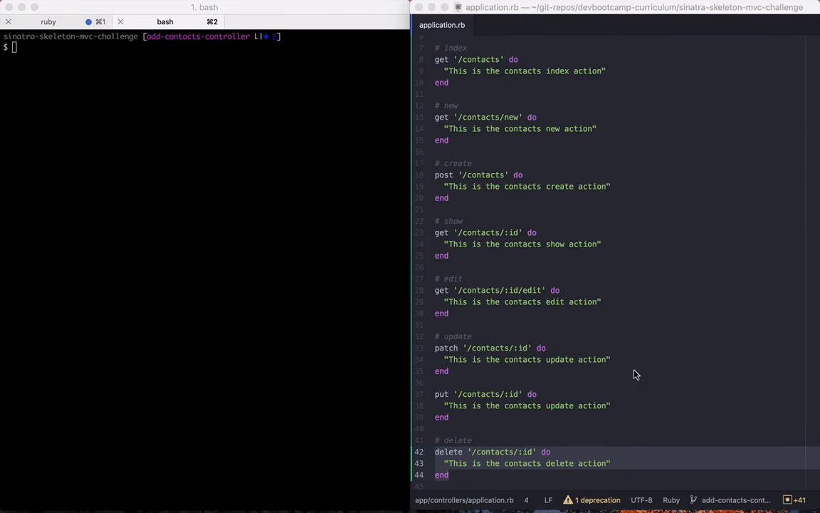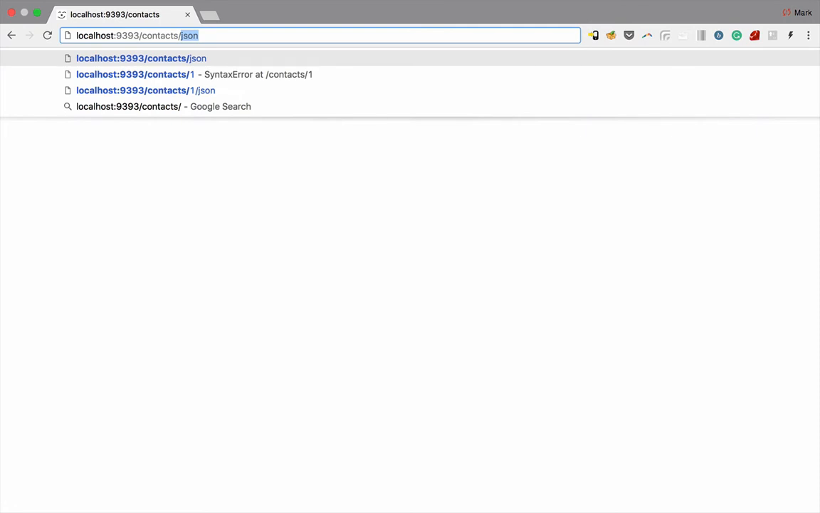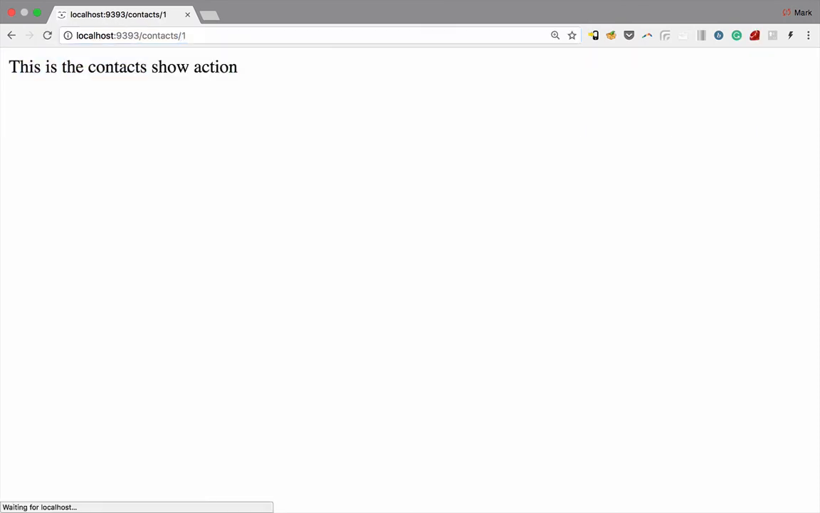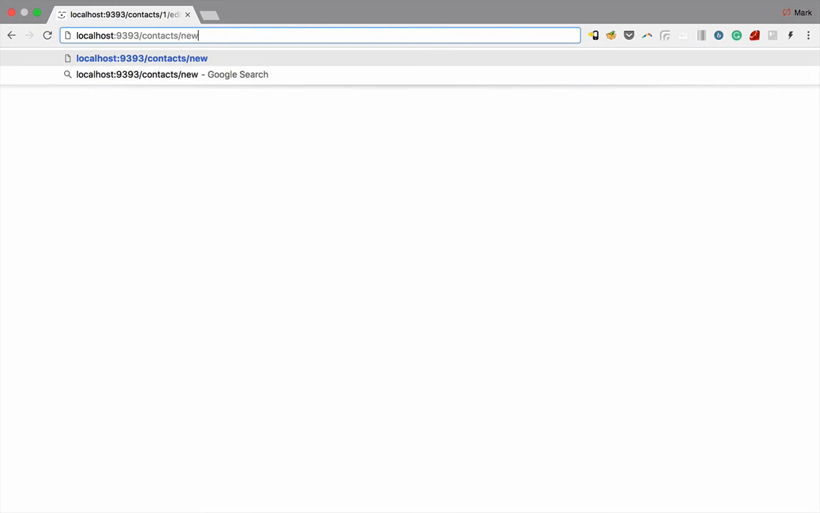Now that we have our actions set up, we'll be able to test our GET requests right in the browser. So we'll go to localhost, and first we'll try the index action. So there we have the contacts index action shows up. And we'll try the show. So we can just pick any ID that we want. Right now we're not actually looking for a contact. So there's the show action. That's perfect. We'll try the edit action as well. That works. And lastly, the new action.